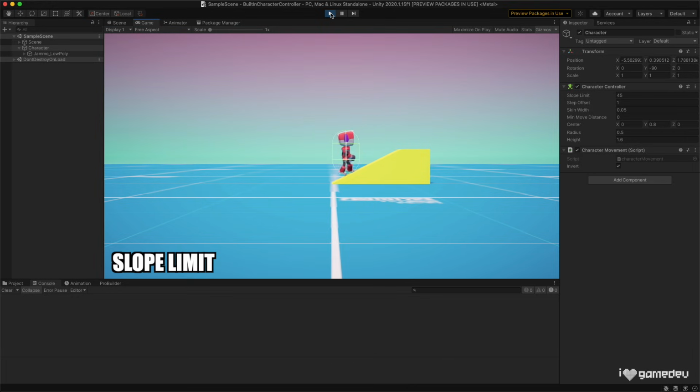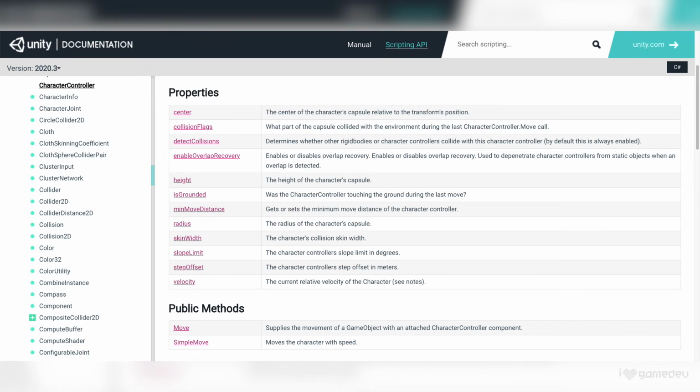Before we move on to learning about the two methods, Move and SimpleMove, there are still a few properties accessible to the built-in character controller that we can find in Unity's docs. Detect Collisions, Enable Overlap Recovery, Collision Flags, IsGrounded, and Velocity.